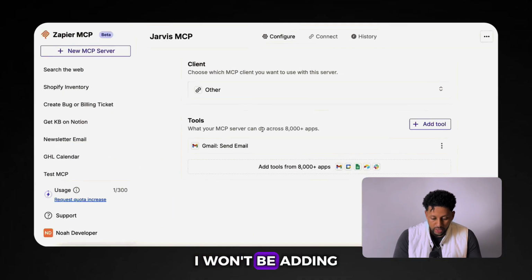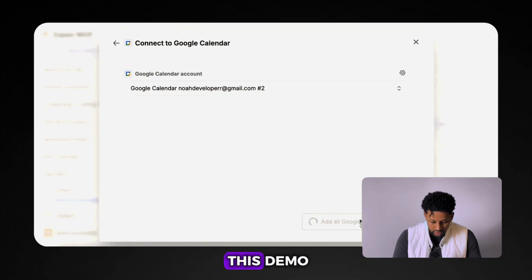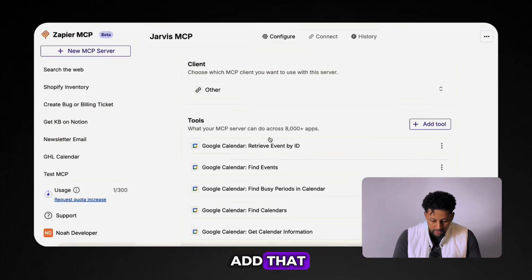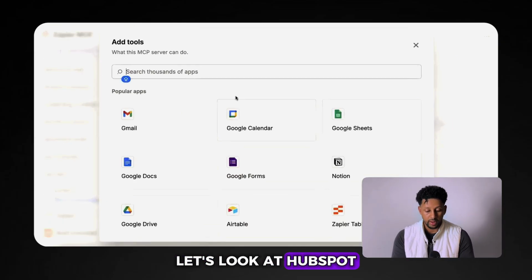I won't be adding that right now, but if I want to, let's just do it for the sake of this demo. I'll go ahead and add that. Now all of the Google Calendar tool capabilities have been added. Let's look at HubSpot.